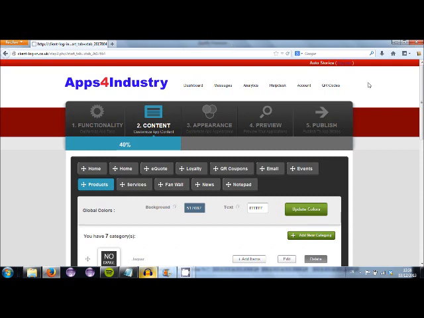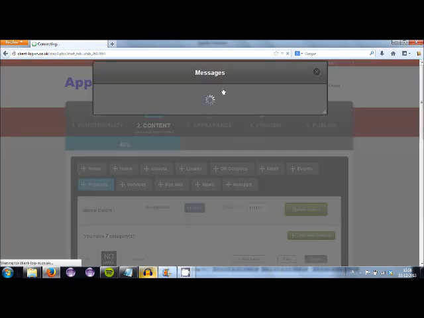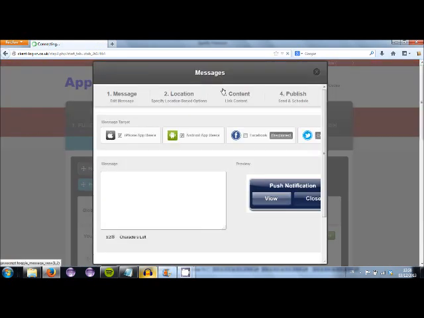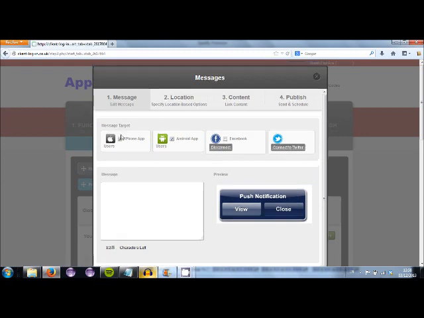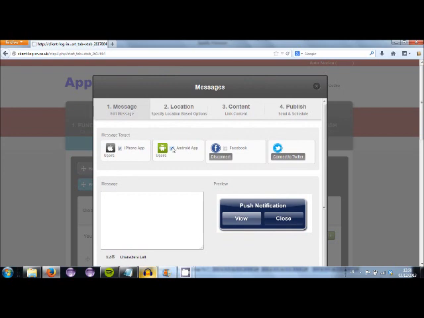Now we'll move on to push notifications, which I really like because they're extremely simple to set up. So the first thing you click is the Messages button at the top of your screen. There are four simple steps, and the first is to decide what message you want to send. You can check whether you want the notification to go to iPhone users, Android users, or both. And you can also link up your business's Facebook and Twitter accounts to publish these notifications on your social media at the same time. As you type your message in, a preview of it will appear to the right.